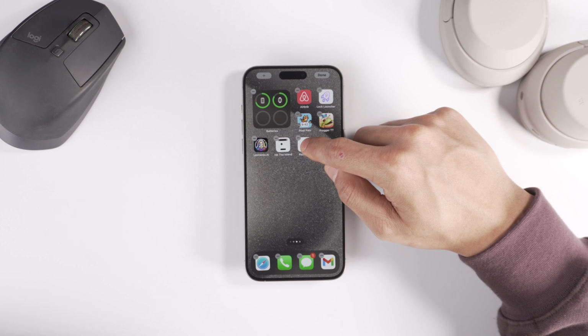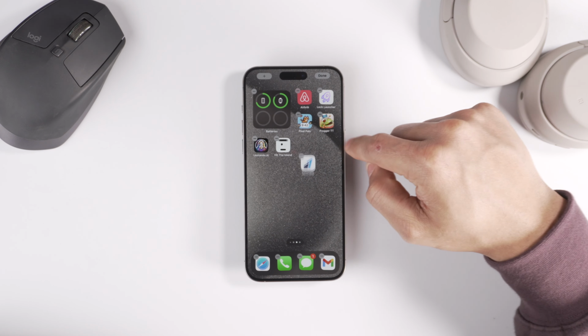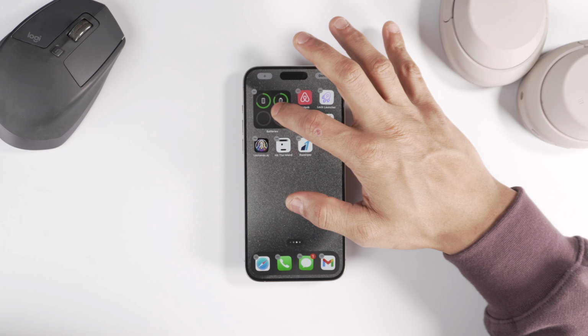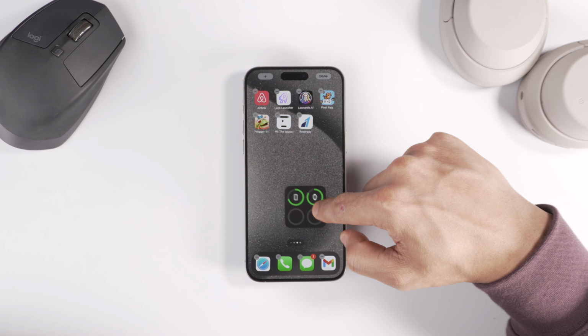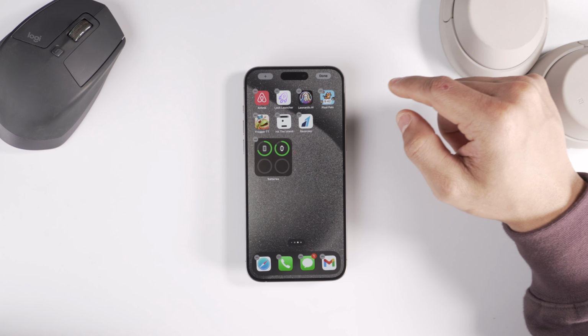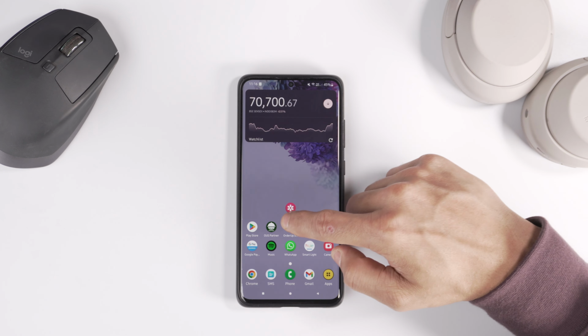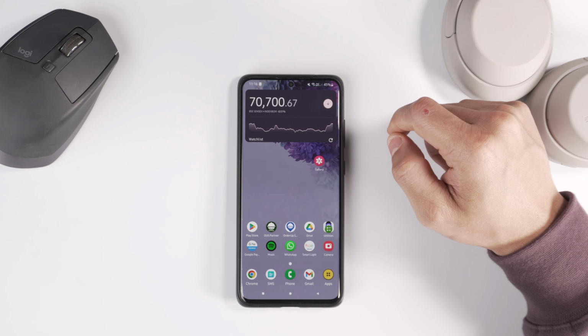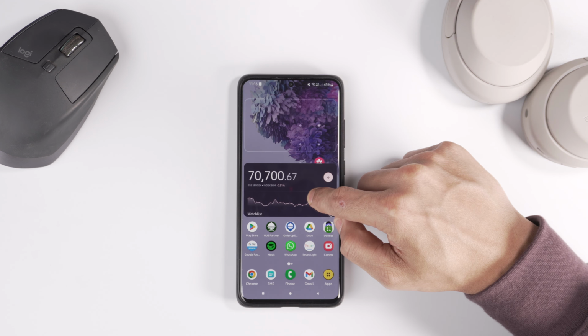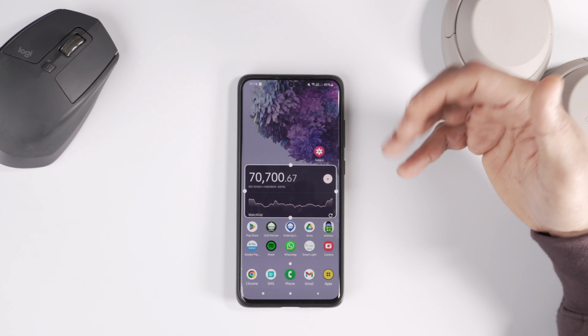Next, customizing your home screen on the iPhone the way you want it is virtually impossible. Take a look. You can't place an app at the bottom of the screen or wherever you want. You can't do the same with a widget as well. If I want to place my widget at the bottom right of the screen, it does not allow me. On an Android, it's completely opposite. You can place an app anywhere you want. You can even place a widget wherever you want. And this gives you god-tier level of customization.